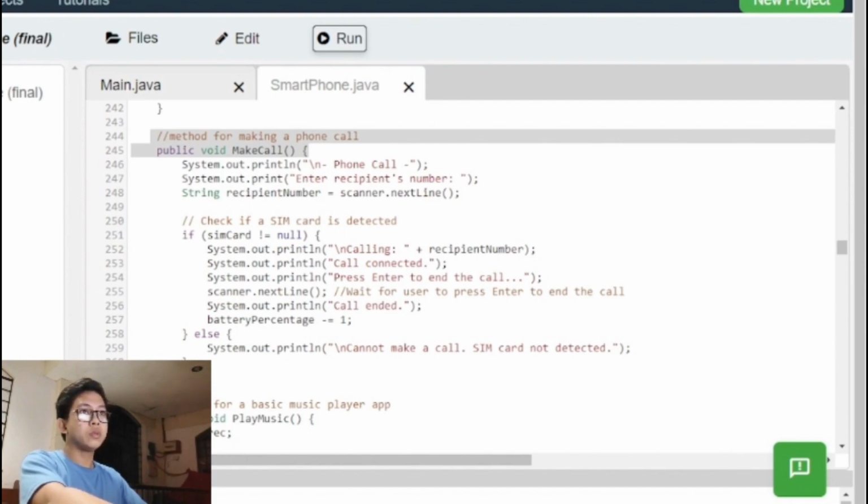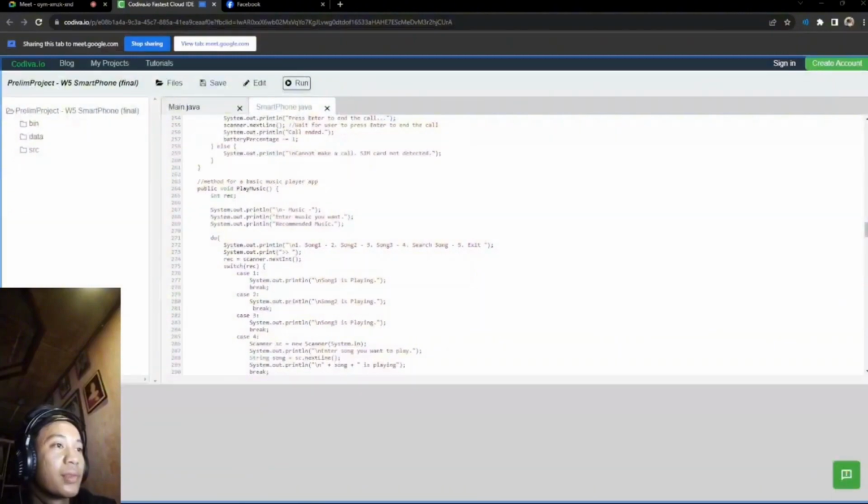The code inside the else block executes if no SIM card is detected, displaying a message indicating that the call cannot be made. Now let me call Mr. John Lester to continue the explanation.